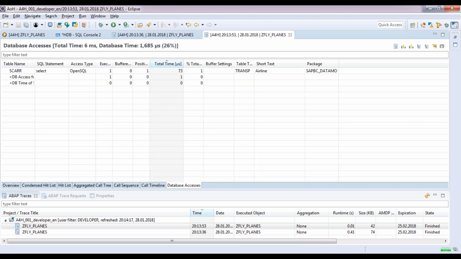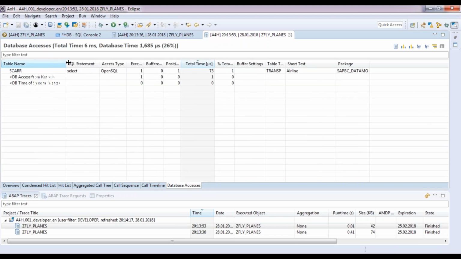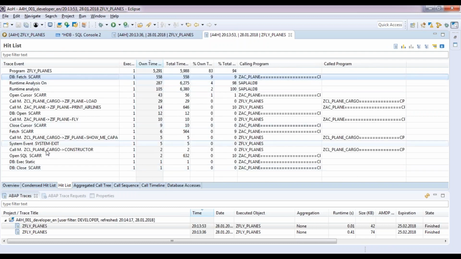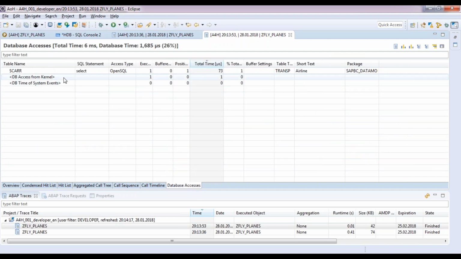And finally the database accesses. So in the earlier access of database hit list, you will see all the tables. Even some system tables will come up over here. But here in database access, you will only see the tables which are relevant for your program, and a description about the table. It's a transparent table of airline, and it belongs to this package. So you can go ahead and also check these objects really in SEAT.